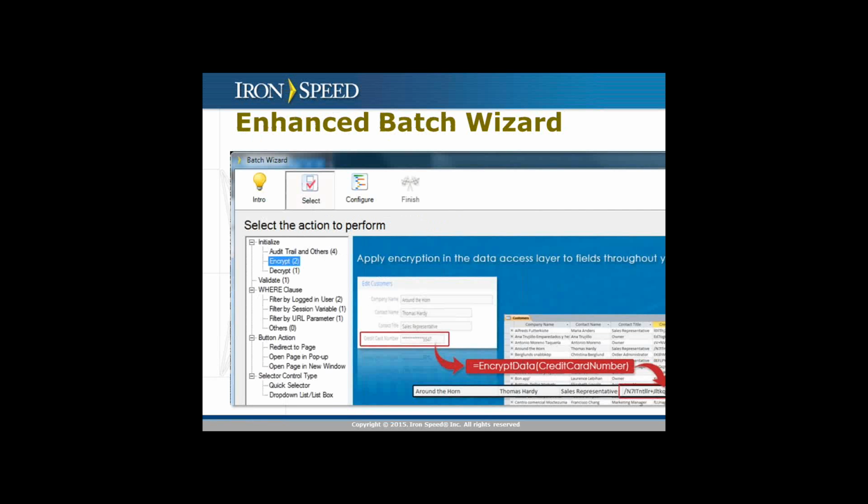Next, we enhanced the batch wizard. The batch wizard, as you know, performs operations across Iron Speed Designer, across your application in batch, by making batch changes or global changes to your application. That's still the way it works, but if you look over here on the left in a little more detail, you'll see that we've added some examples.